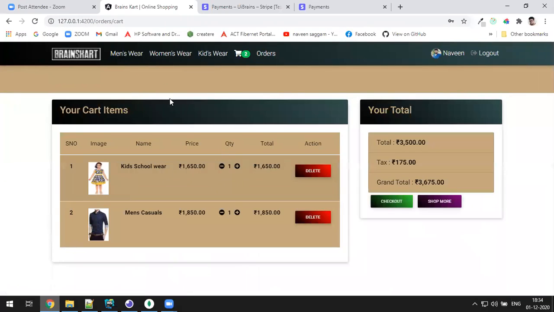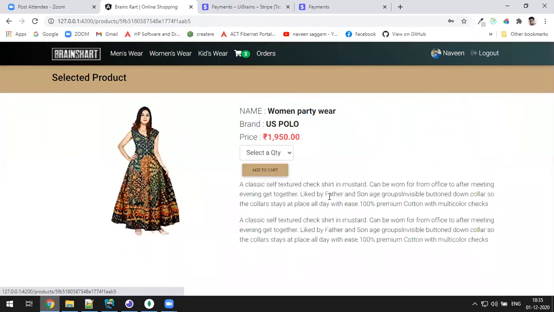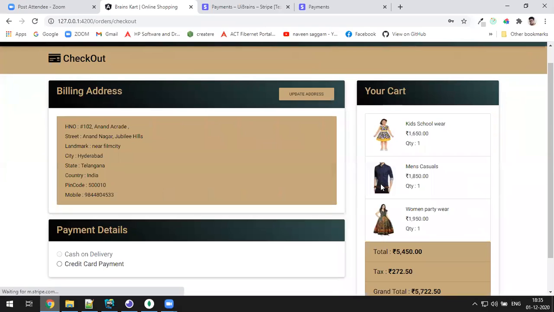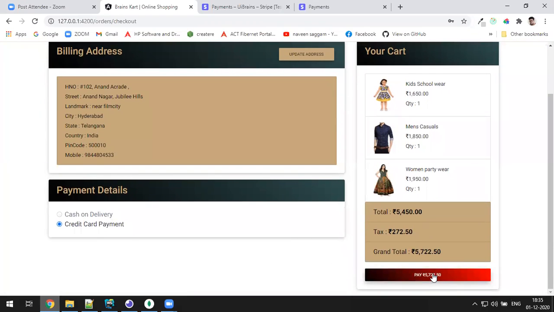So menswear, add to cart. Women's wear, add to cart. I have three items in this, so let me say 5,700. Checkout. I got the checkout page and I got the three products also. And credit card payment. Just click on 5,700. Pay now.